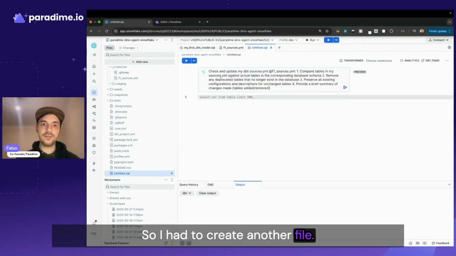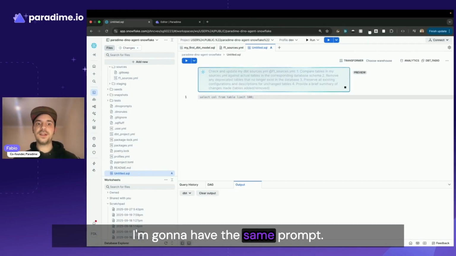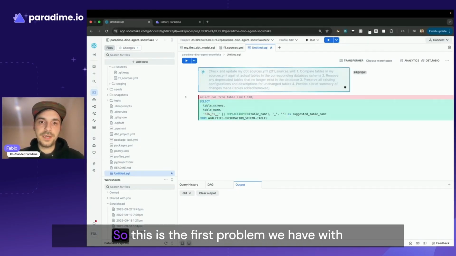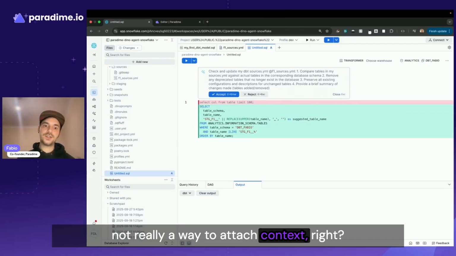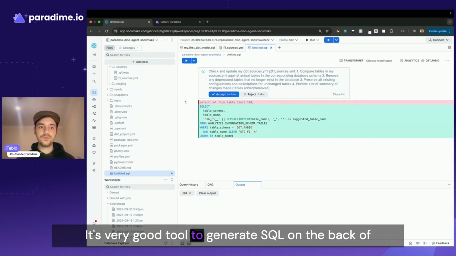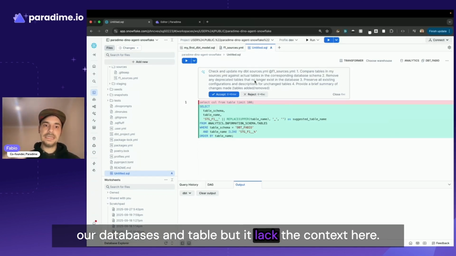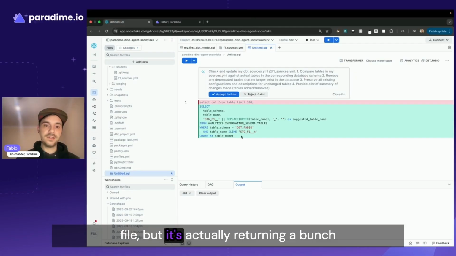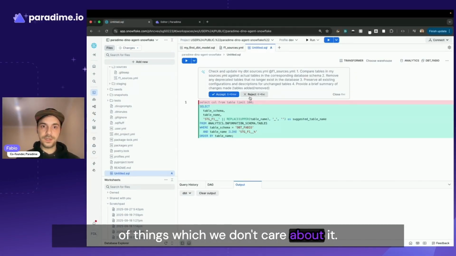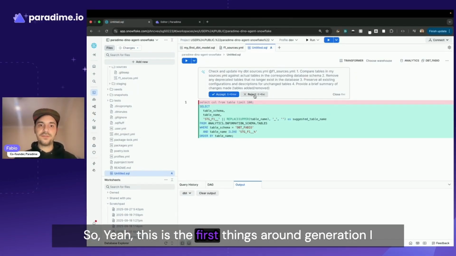So I had to create another file. I'm going to have the same prompt. And let's see what happened here. So this is the first problem we have with Snowflake Workspaces here, is that there's not really a way to attach context, right? It's a very good tool to generate SQL on the back of our databases and tables, but it lacked the context needed. So I'm trying to actually generate this YAML file, but it's actually returning a bunch of things which I really don't care about. So yeah, this is the first thing around generation.